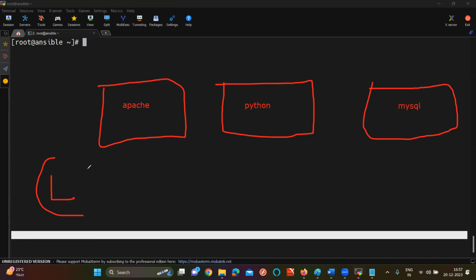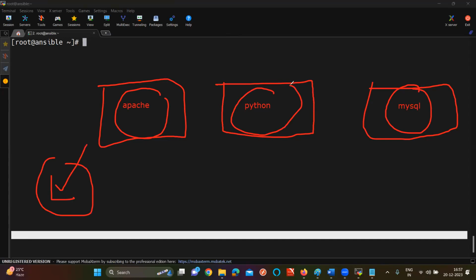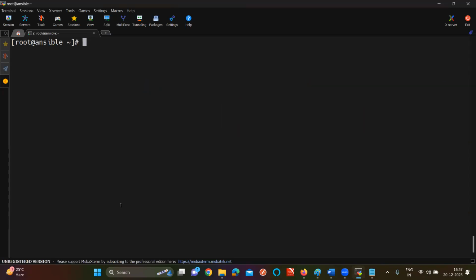L for Linux. A for Apache. M for MySQL. And P for Python or PHP, anything. This is what we can call the LAMP stack. In real time, wherever you go, whatever company you work in, every company will use the LAMP stack only.